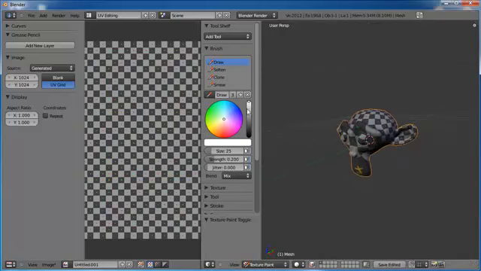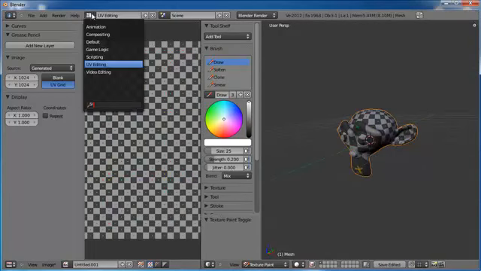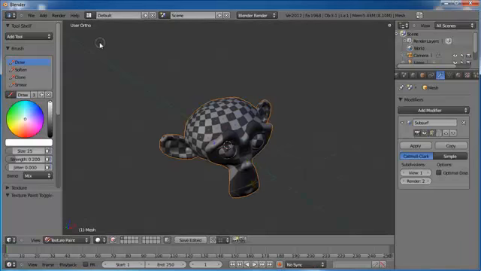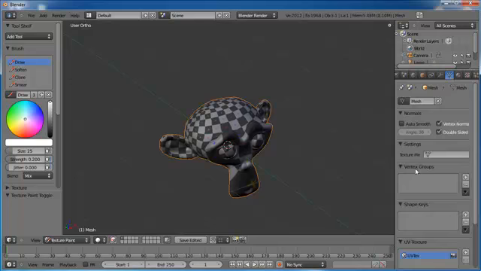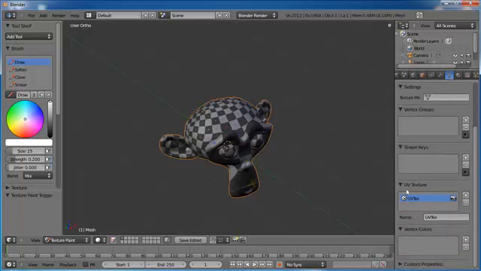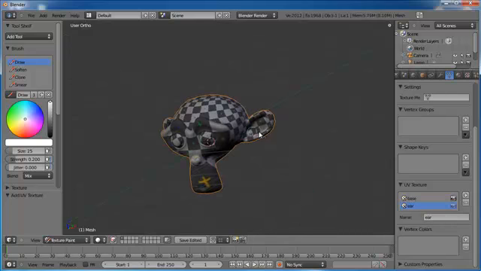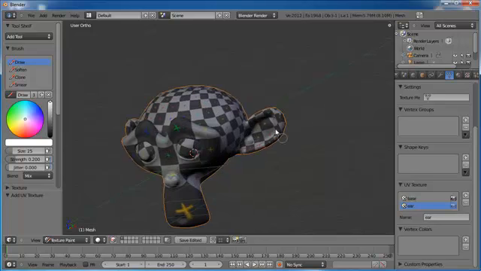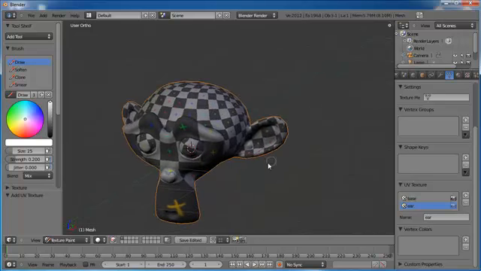Okay, that's good. Let's go back to the default layout and go to the object data, and scroll down till you see UV texture. You'll see the name of that. Let's rename it to base, and let's add a new one, and we'll call this one ear. I'm going to add a little PNG image onto her ear right here.